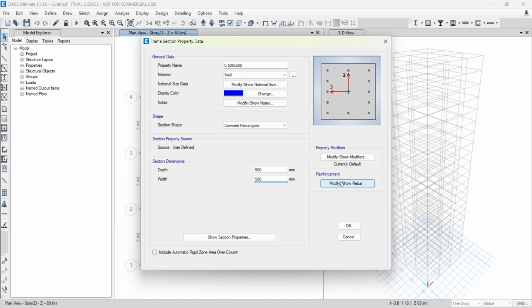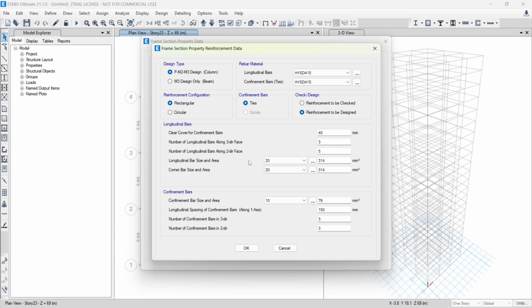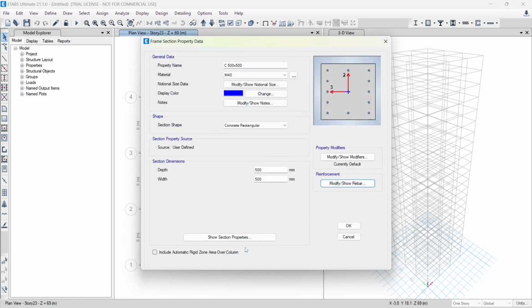Click on modify show rebar. Here no change is required as it is already selected as column design type. Change the longitudinal bar material to HYSD 500 and confinement bars, that is tie bars, to mild 250. Now click on OK. Click on OK again.